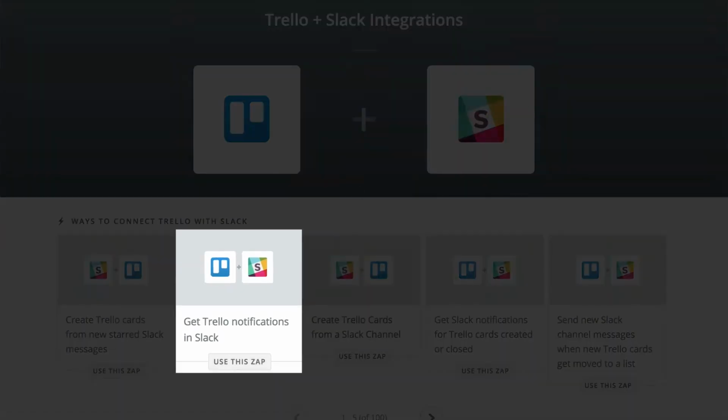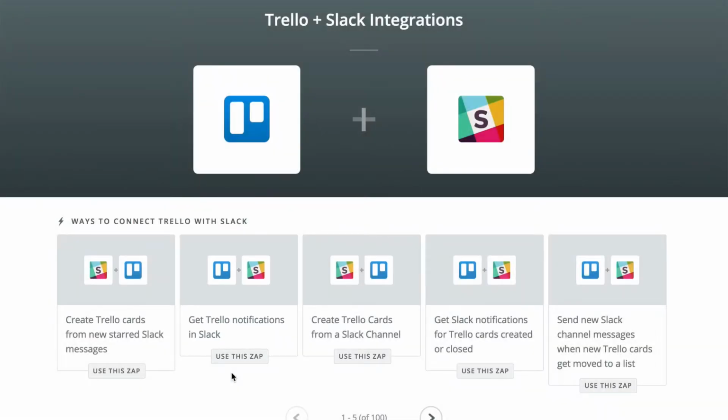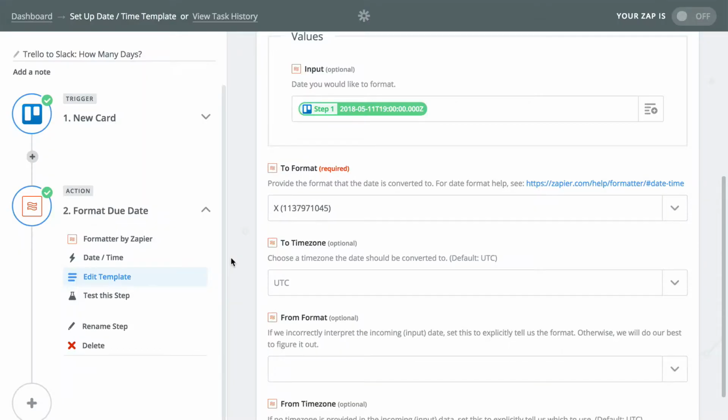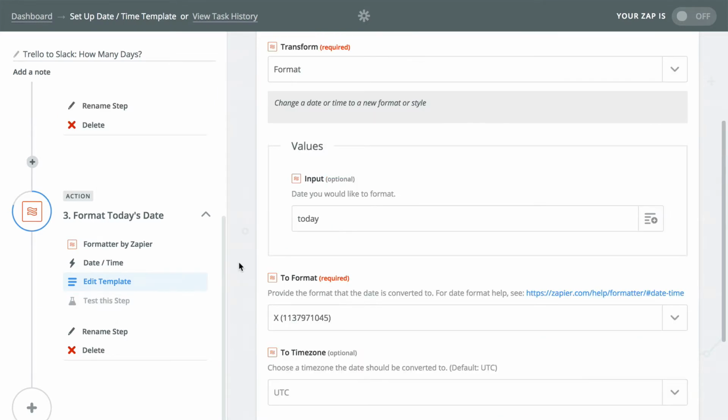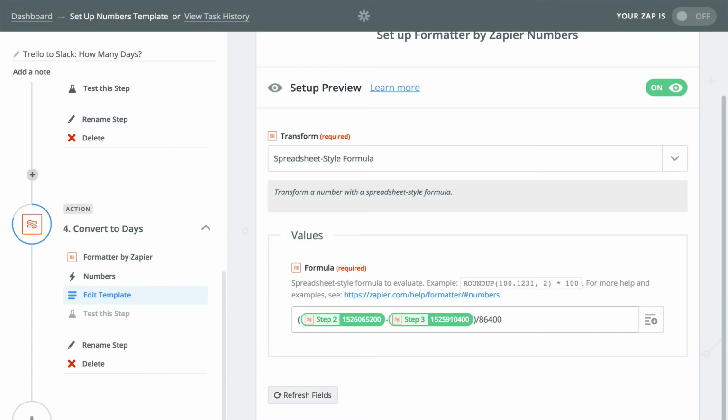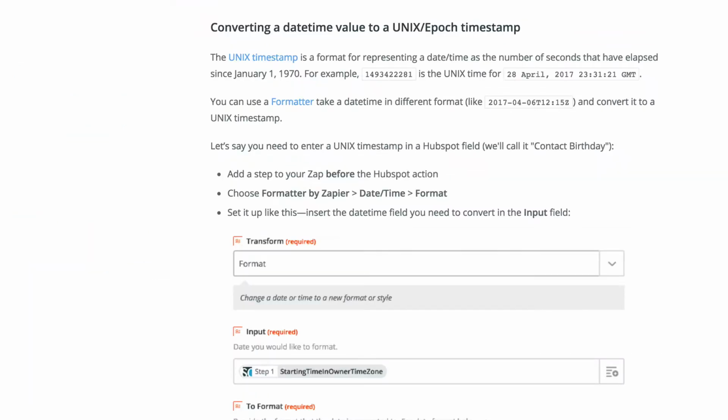I want to send myself a Slack notification that lets me know how many days I have to work on my new projects in Trello. To do that, I need to convert my Trello card's due date and today's date to the Unix timestamp, and then create a formula to do some math to generate how many days before the due date. We use the Unix timestamp since each date is returned in seconds since January 1st, 1970.